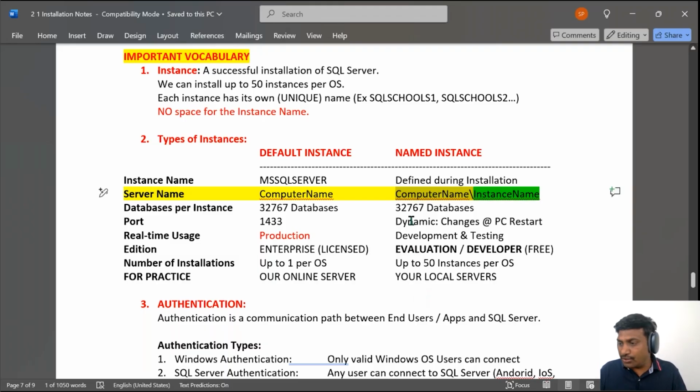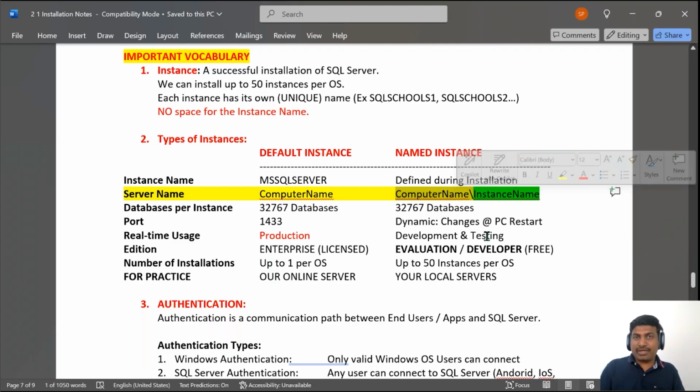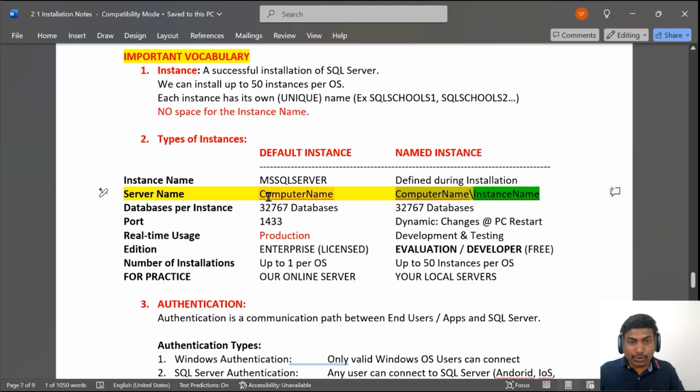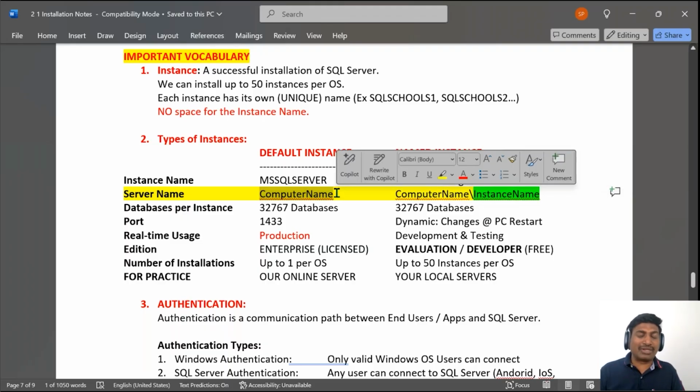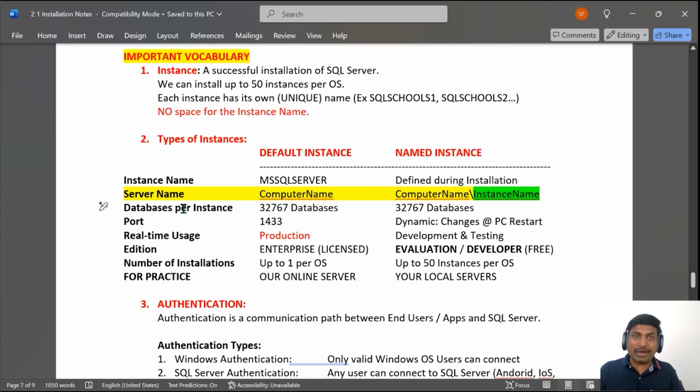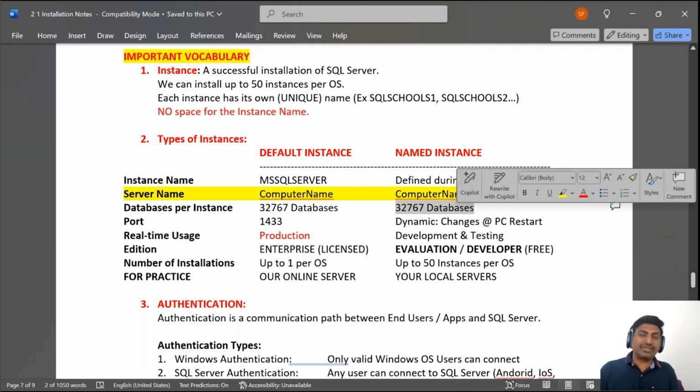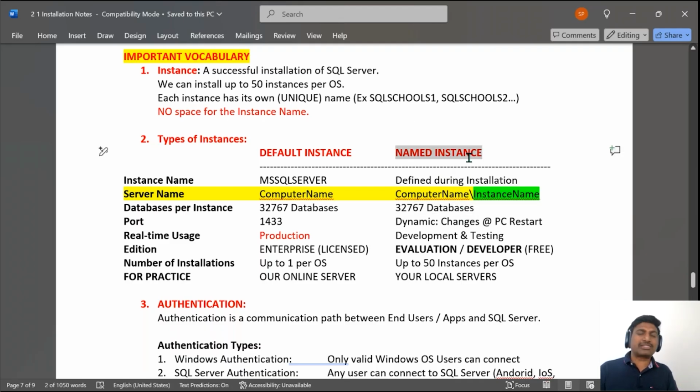This is what I'm showing you in another 10 minutes today: computer name / instance name. I'll be showing you this also in another 10-15 minutes towards the end of the class. Databases per instance: 32K. Problem with named instance. You can ask me, Sai, why are you using default for production? Why not named?